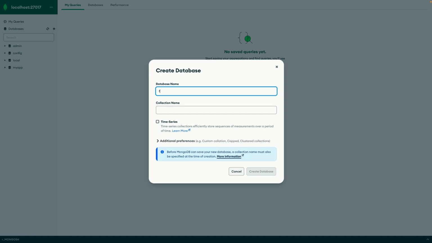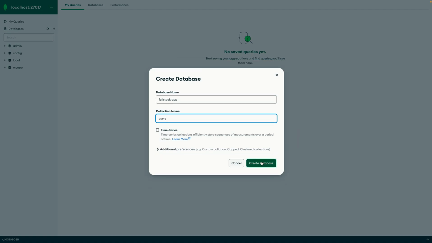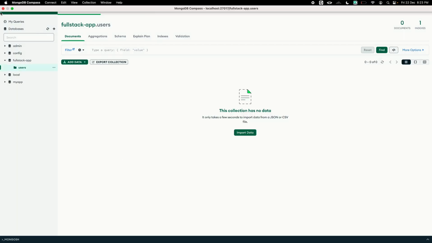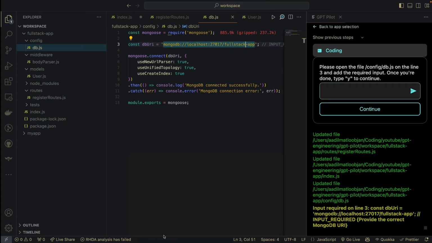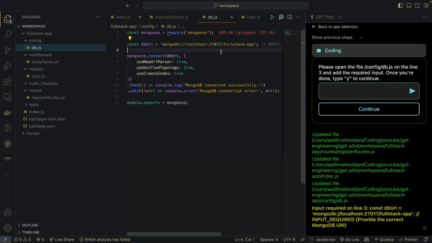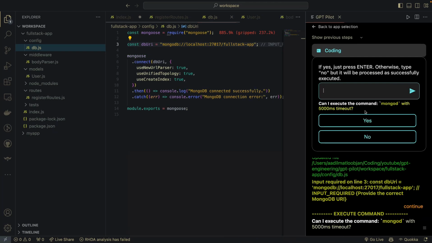Let me name it fullstack-app. Collection name, let's say users. Create database. So let's go back. Let's paste in the URI /fullstack-app. I think that should work. I'll save the file, click continue.